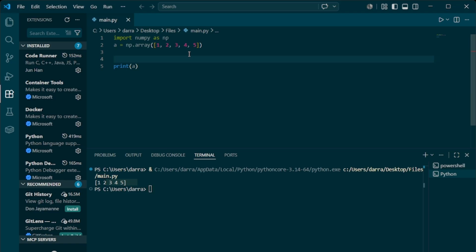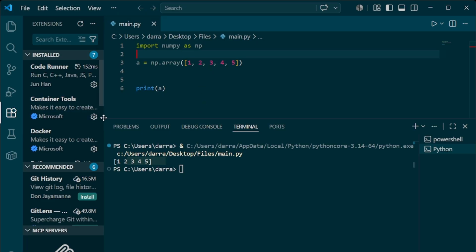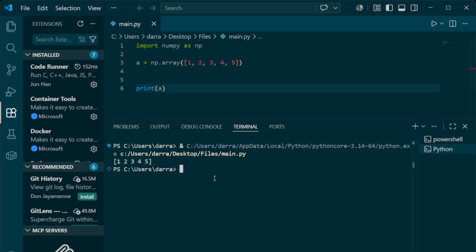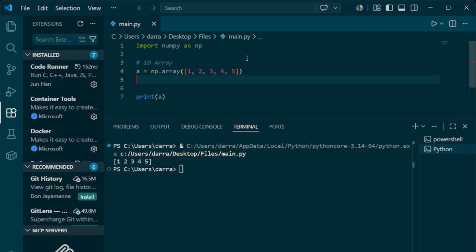First, a one-dimensional array. So to create a one-dimensional array, as we already typed here, let me spell this out so that you guys can see. This already that we've created is a one-dimensional array. Let's say a 1D array. Now let's create a 2D array, that is two-dimensional array.